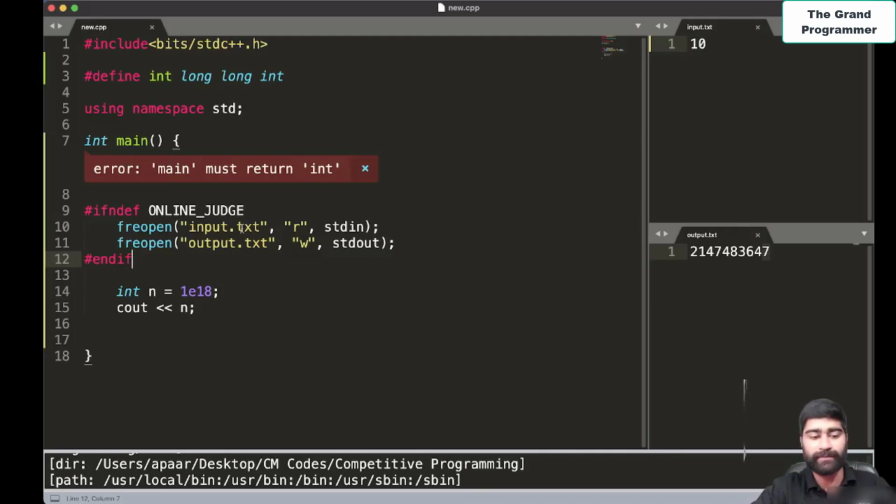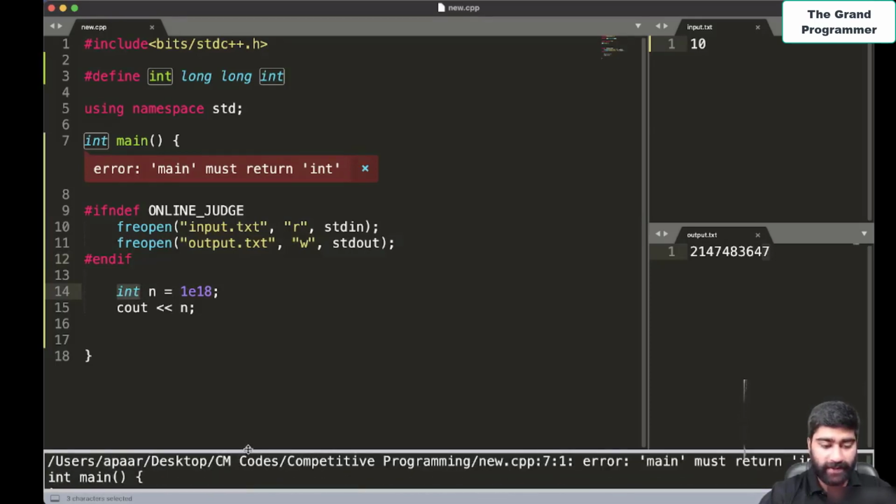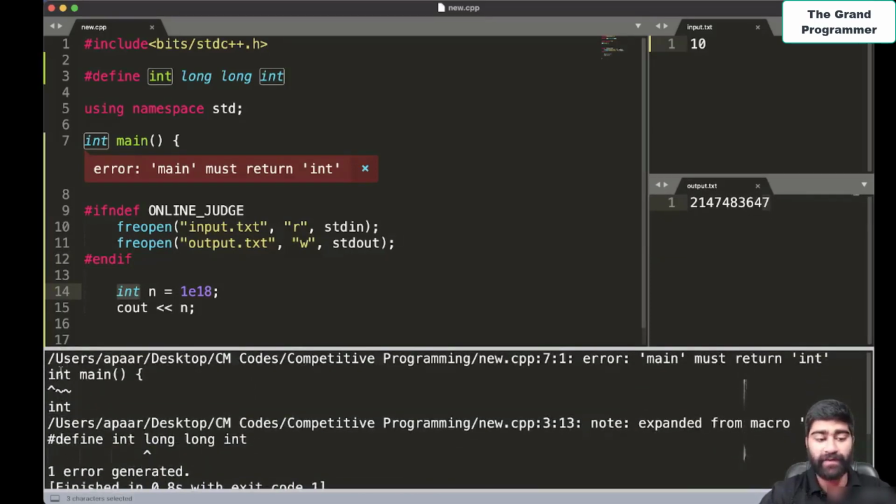So I want my habit of writing int to be there, but as we can see, we got an error. So let's check this error. Okay, so we have int written over here too, that is at line number 7. In line number 7, if I have int written here, that means it's a long int.